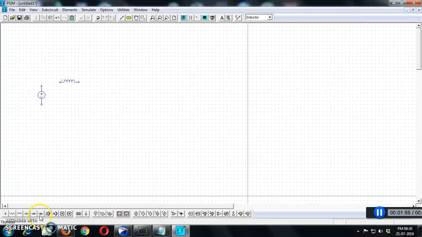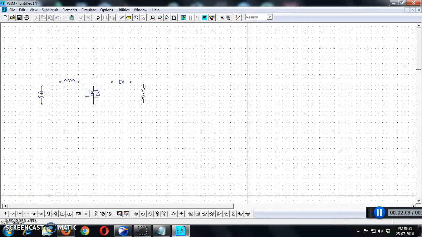I have different options here. I have a thyristor, a MOSFET and also an IGBT. I'm going to use a MOSFET. So let me take that here. At the other end we need a diode connecting through the load. I'm taking a resistive load here. So I have collected the major components into this circuit area.